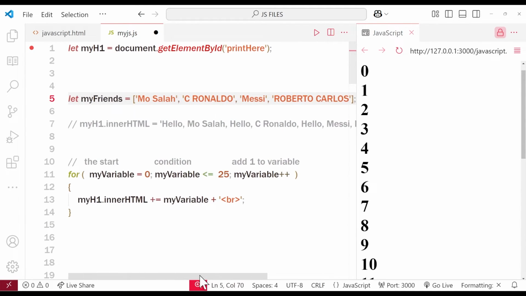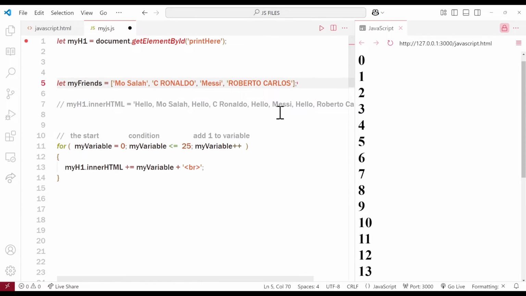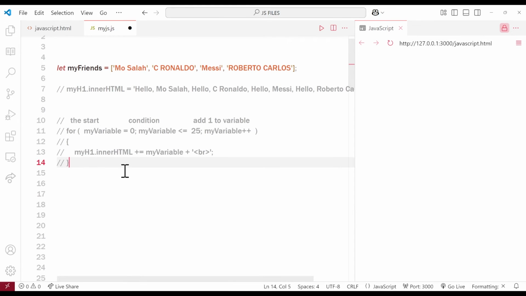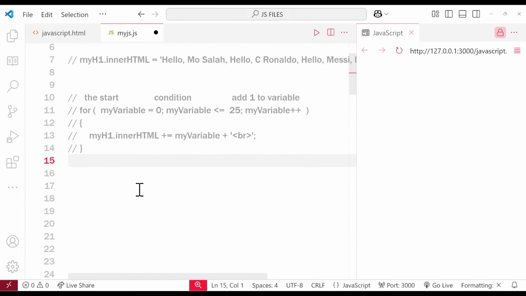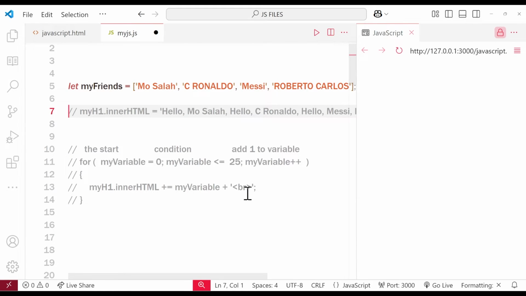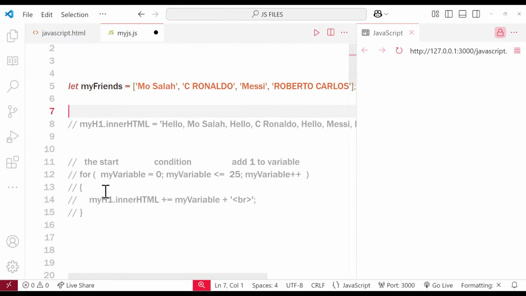So now let's say that we want to loop through this array and say hello to every one of them. I'm going to make a for loop again. I'm going to get rid of this for loop. I'm going to comment this one out. I'm going to make a new one so you can practice along with me. Right below it actually, I'm going to move this code down.